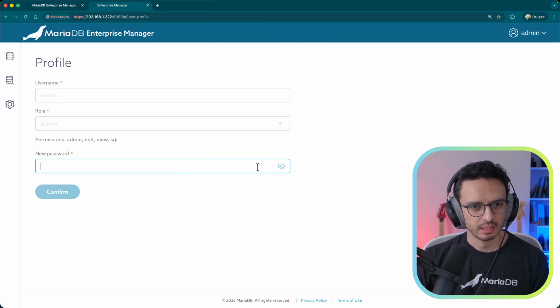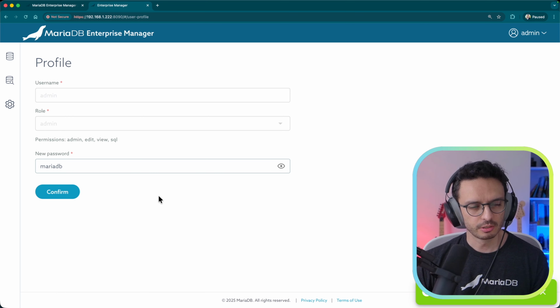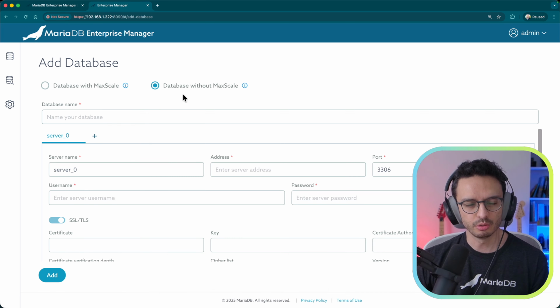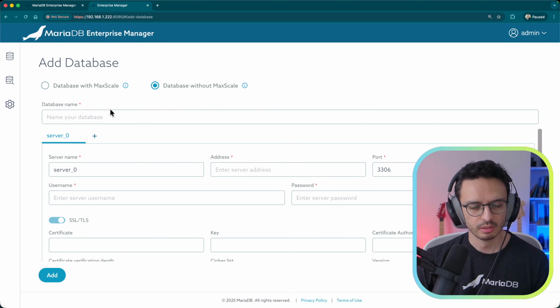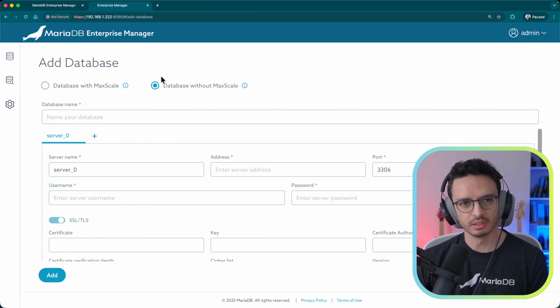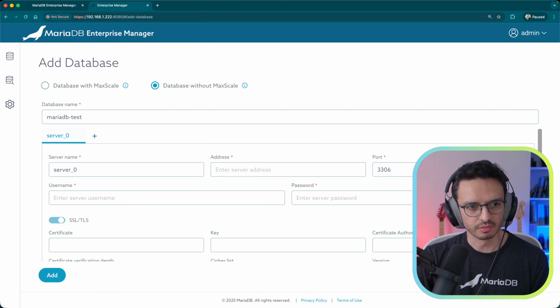Let's actually change the password to MariaDB so I don't forget that, so we can use it later. All right, so that's how you install this thing, but of course you will have to add your databases here, right? So let's do that. You can do it with MaxScale, or without MaxScale. So let's do this one first, and let's call this MariaDB test just for now.